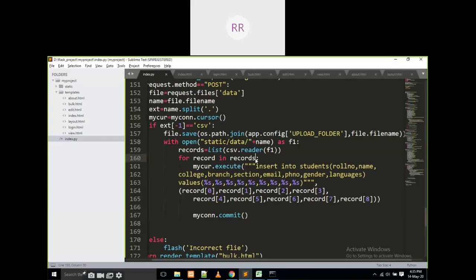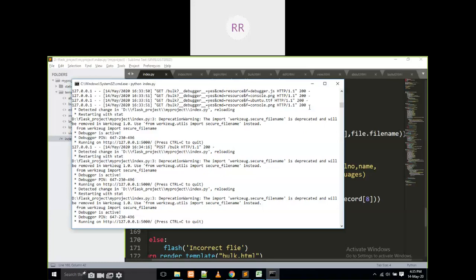From the records, I am going to slice it. I am going to start from the one. That means I have to skip the first record. That's why I am writing like this. Is it clear, everyone, what I am writing here? Records of 1 colon means it is not accessing the first record.